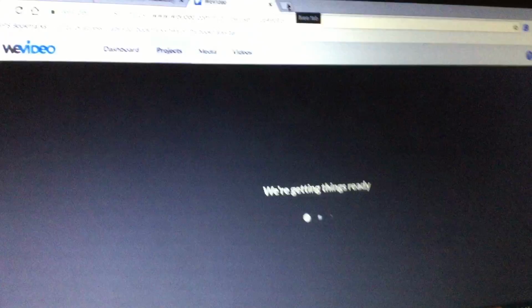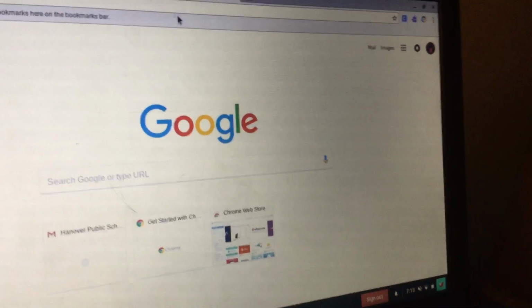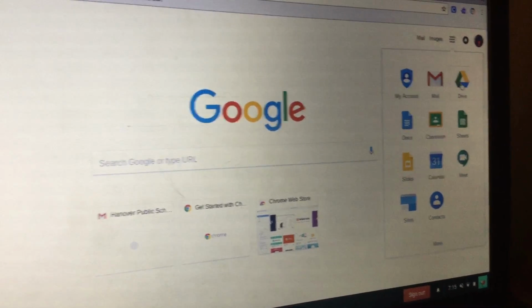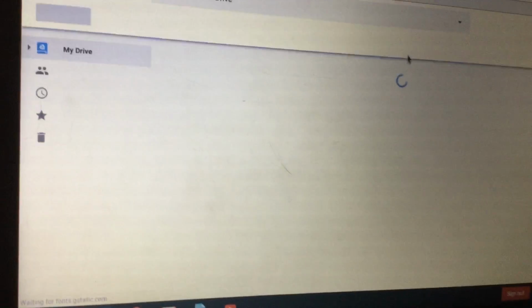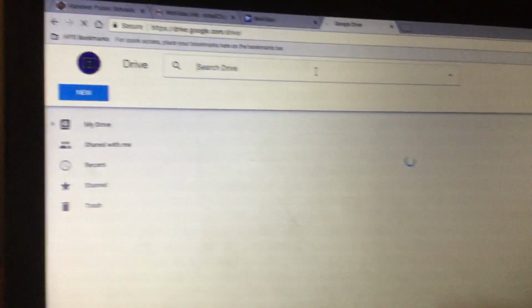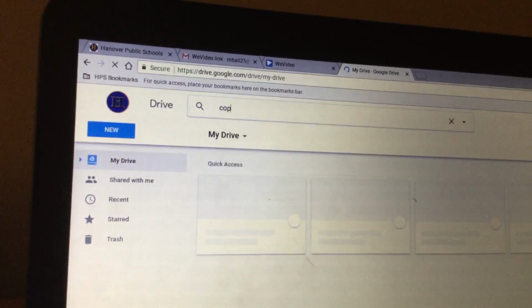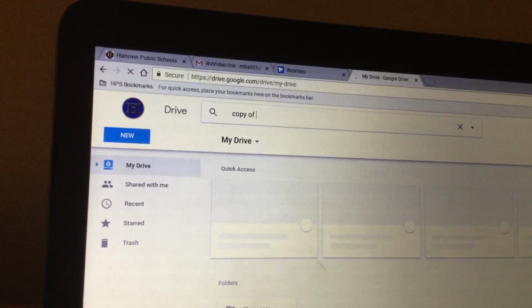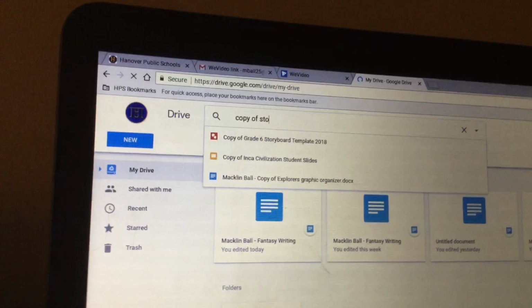From here, open up a new tab and go to Drive. So click on the 3x3 grid, click on Drive. And then click where it says Search Drive and search for your copy of the storyboard template. If you just start typing in copy of storyboard, it should appear.